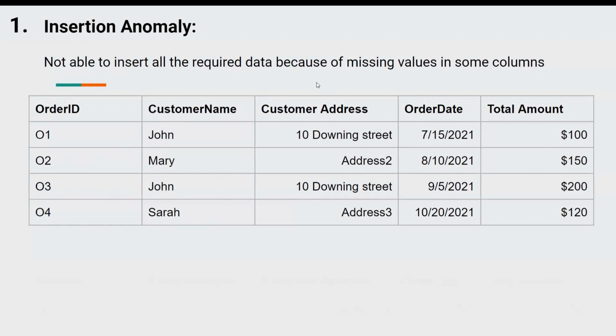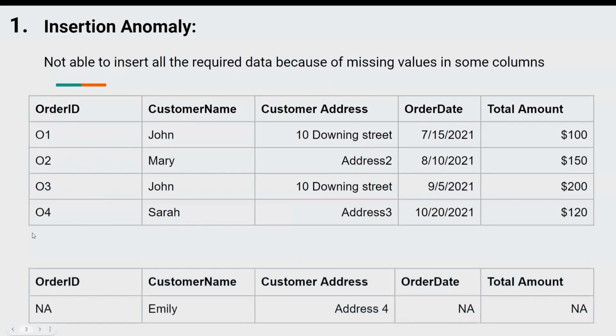Now let's talk about the insertion anomaly. Suppose I have a new customer, Emily, whom I acquired, but Emily hasn't placed an order yet. Now, the order ID for Emily will be a null value or not available. If I try to insert this value into this table, the database won't allow that. Why? Because the order ID is null and order ID is a part of the primary key, and as a rule, we can't have a null primary key. So I would have to wait until Emily places an order and an order ID is attached to it, and then I can insert that record.